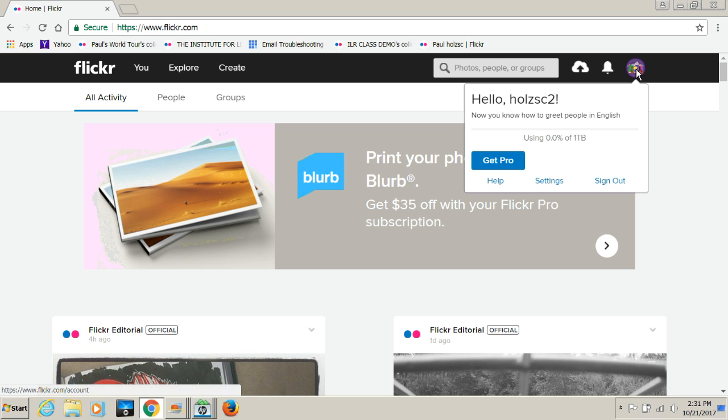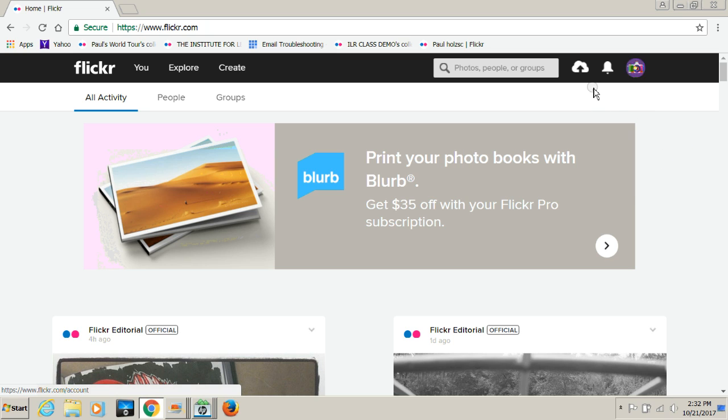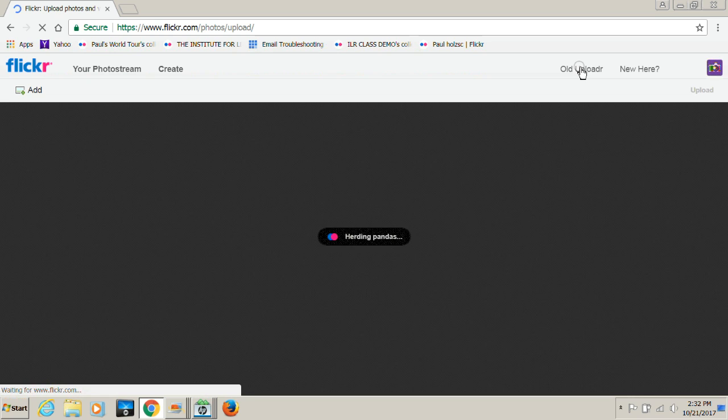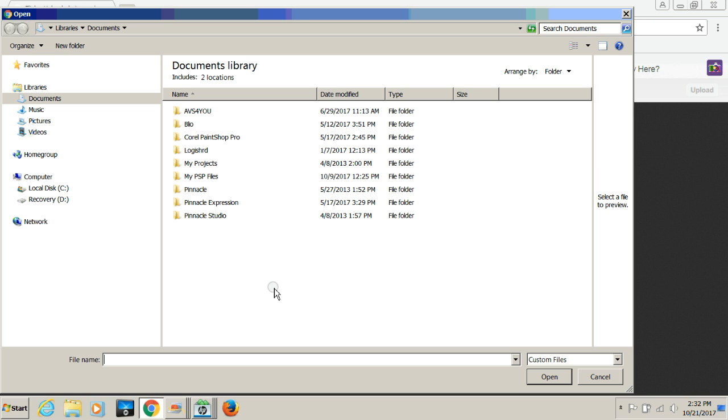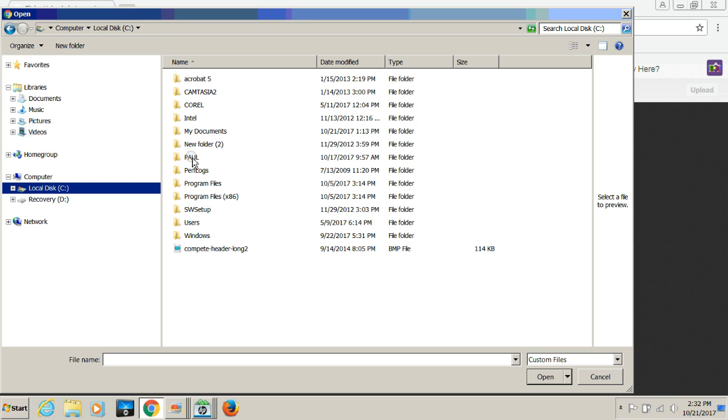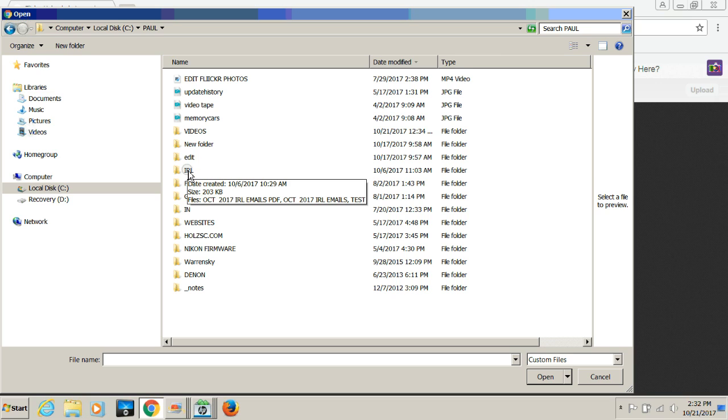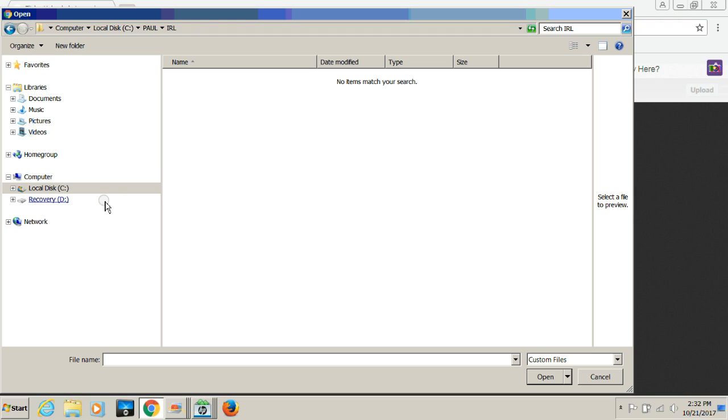You want to prove that we are logged in, and there is my Yahoo account. We want to upload some photos. And after clicking the upload button, we want to choose photos to upload. We're not going to upload videos to Flickr. And I have some sample videos, or sample photos, I'm sorry. We're going to upload.